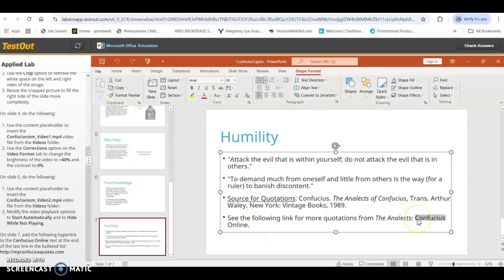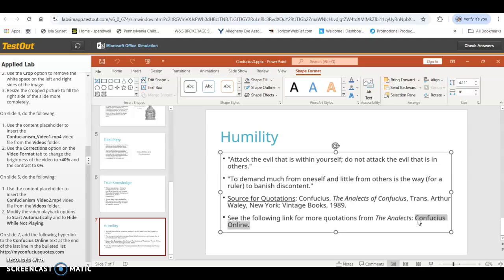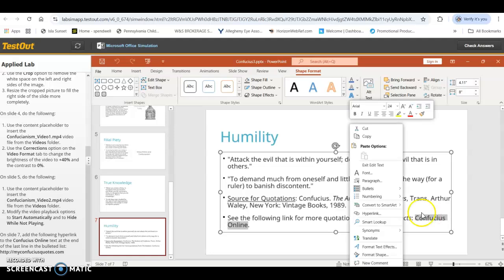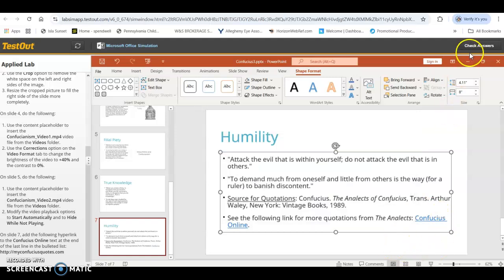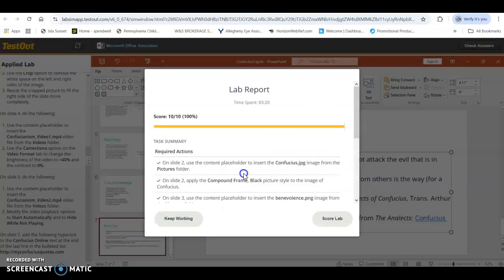which is here. That's our part of it. I'm going to click the rest of it here. I'm going to right-click on this and go to my hyperlink and type in http:// CONFUSQUOTES.com. Click OK. Check my answers. 10 out of 10.